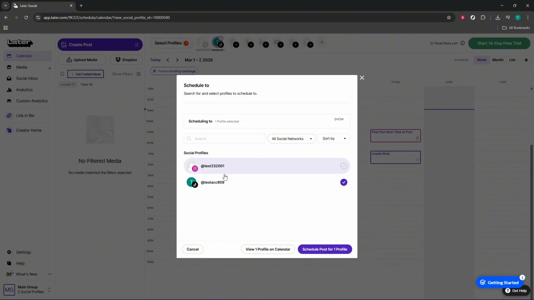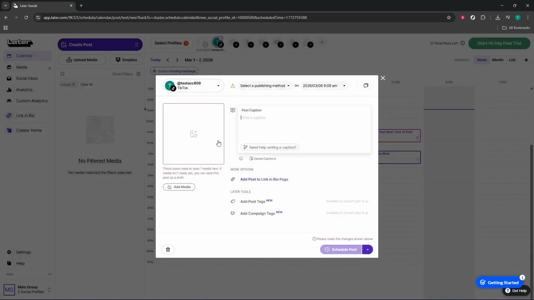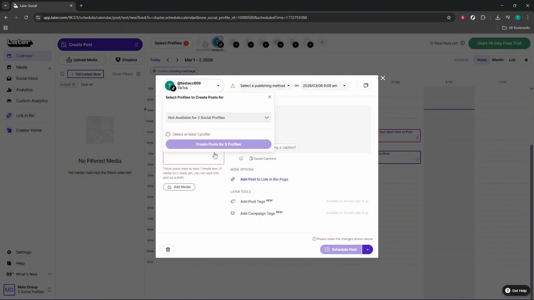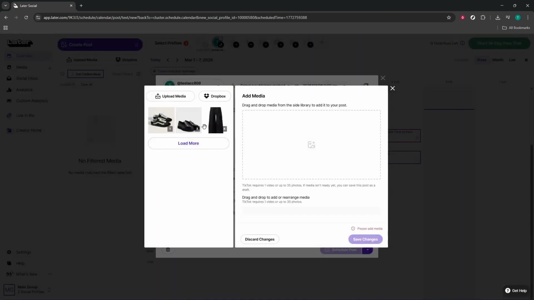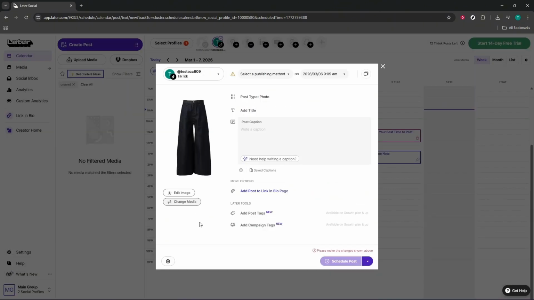Click Create Post and choose TikTok. You'll be working on a TikTok-specific post, so the fields and preview will match what your audience sees on the app. If you have more than one social profile connected, make sure TikTok is selected before you continue. Upload your video file. Aim for a vertical format for best results, and make sure the file opens and plays cleanly before you add it.